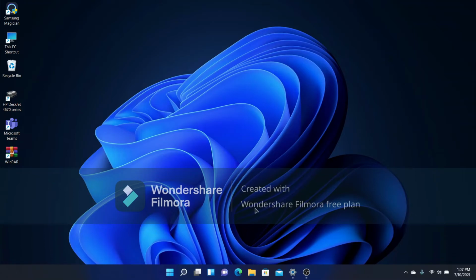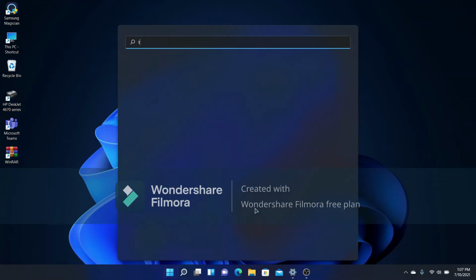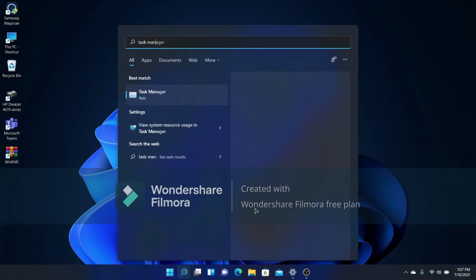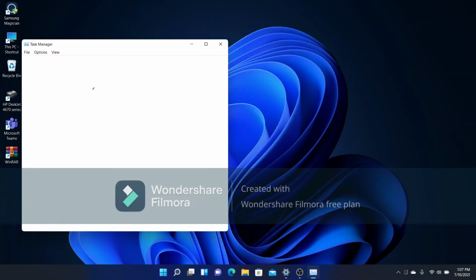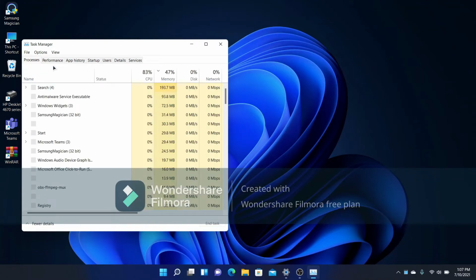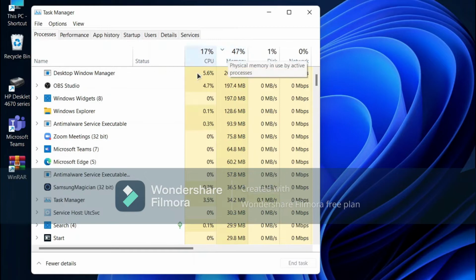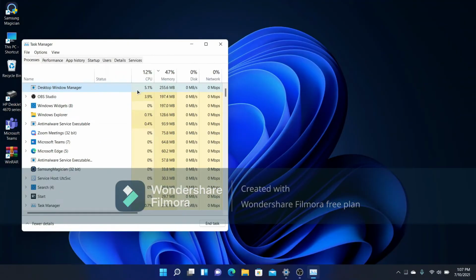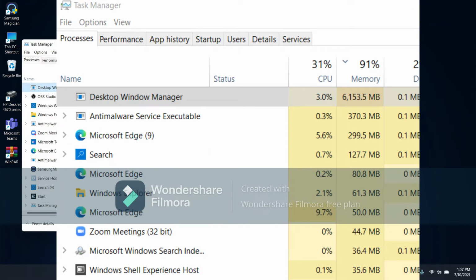one other problem I have with Windows 11 is, well, theoretically it's with Windows 10 as well, Desktop Window Manager, dwm.exe, taking up tons of memory. As you can see, it's already taking up 258 megabytes. Once it took 6 gigabytes of RAM when doing nothing.